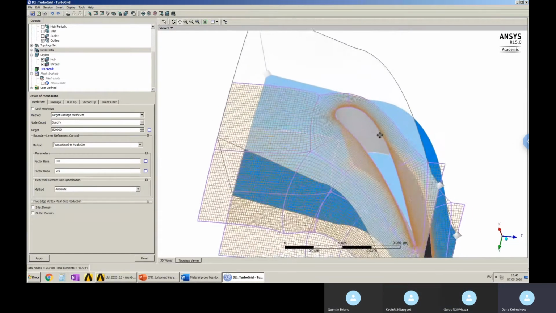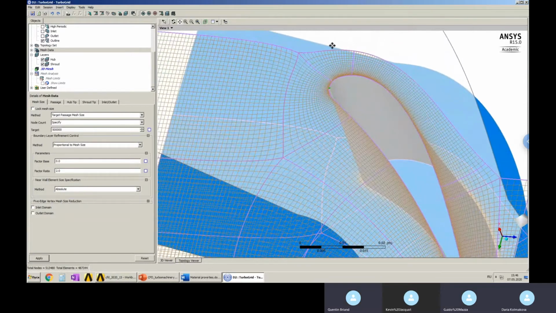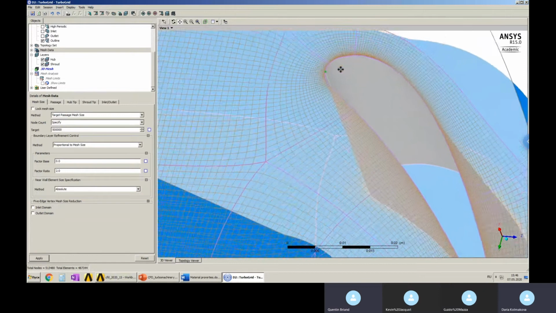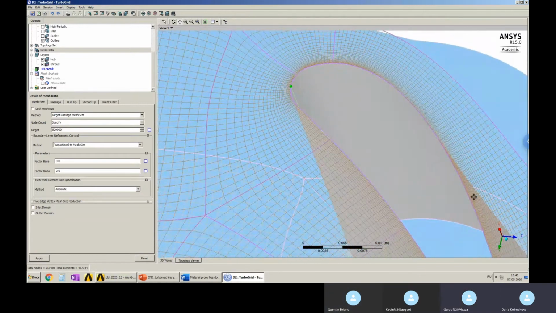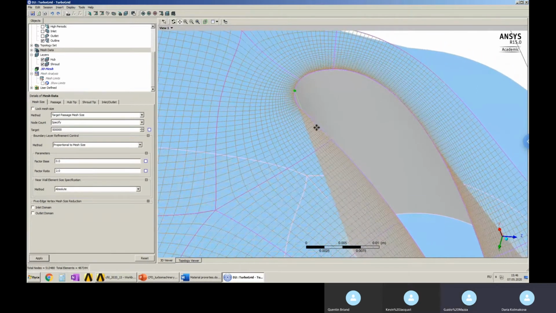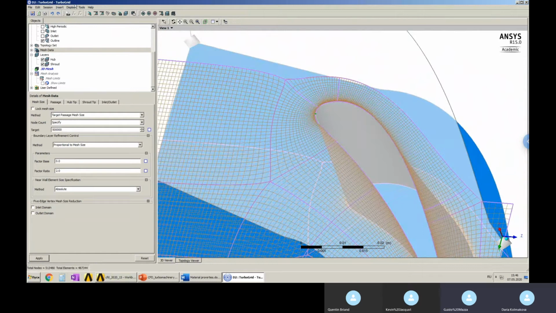Also, as you can see, the program created not only the blocks of structured mesh, but also the boundary layer around the blade, because here we will have the most complex processes near the wall of the blade, and the program thinks about this because TurboGrid knows about some specific features of turbomachinery, and created this boundary layer.